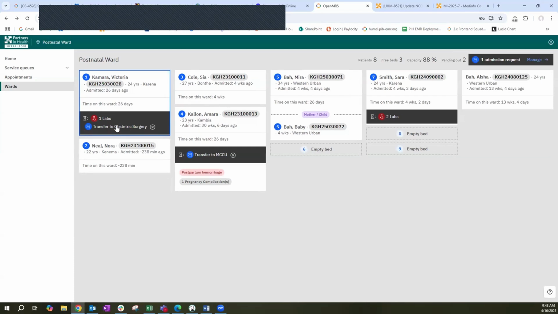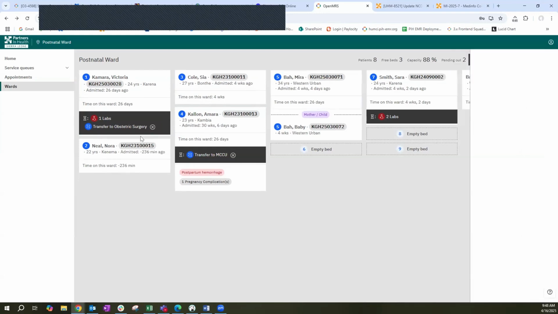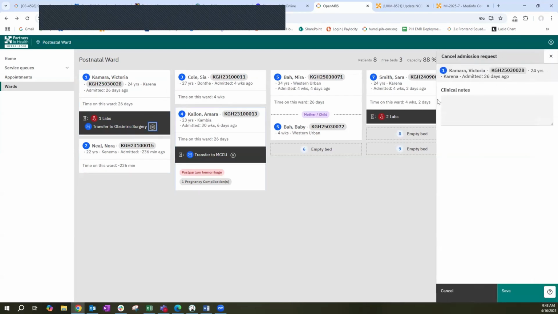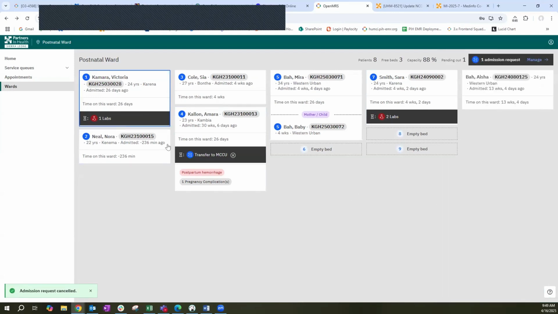For the transfer to a different location, again, in the obstetric surgery ward, they would now see Victoria in their admission request list. So they could admit her here, they could cancel that admission or transfer her elsewhere. If the user or the clinician clicks this in error, they can always cancel this transfer, add any cancel notes here, click save, and that will remove the banner.